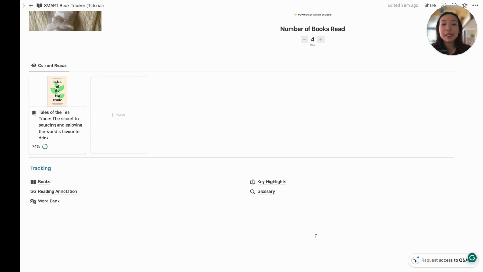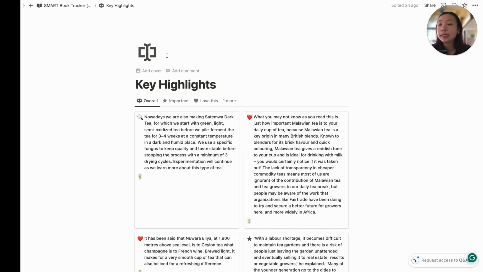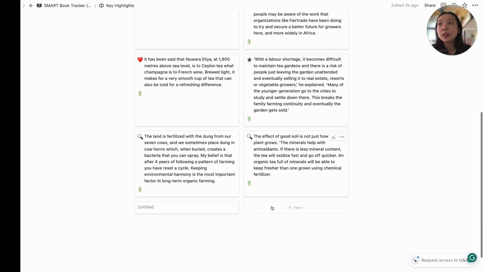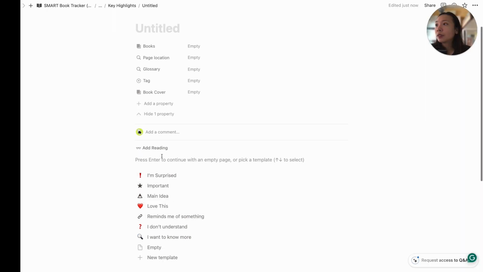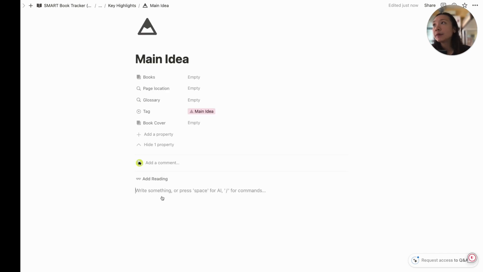The next database is where you find your annotations of your different books, and that is under key highlights. By clicking on a new entry, the different templates actually provide you with common annotation tags like highlighting important excerpts, identifying your main ideas, and maybe passages that you enjoyed while reading this book. You can click on the relevant tags or add more if you desire. So by clicking on one of the preset templates, for example, main idea, it automatically adds the tag.